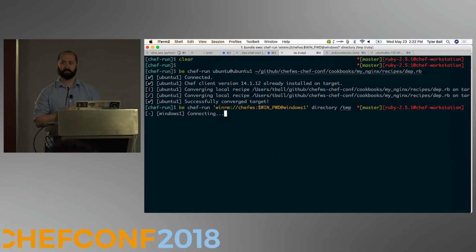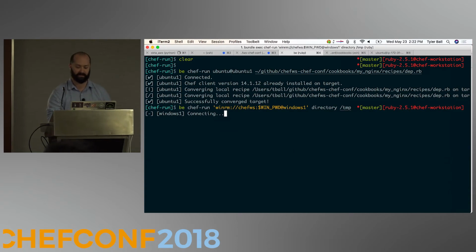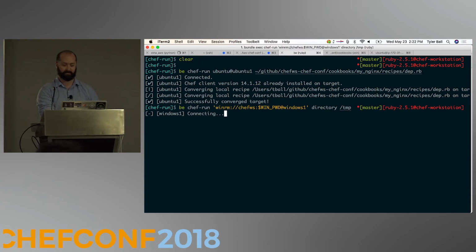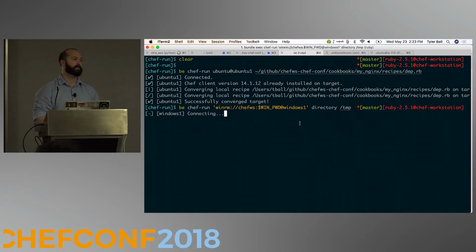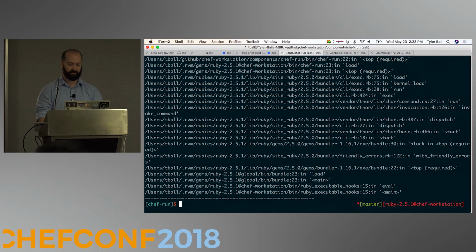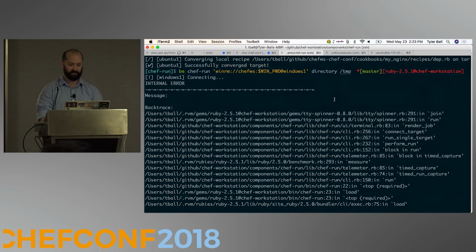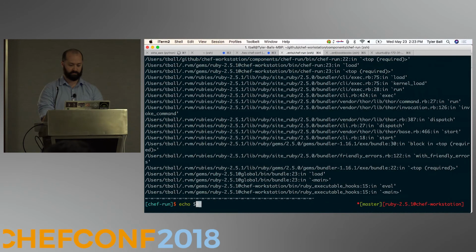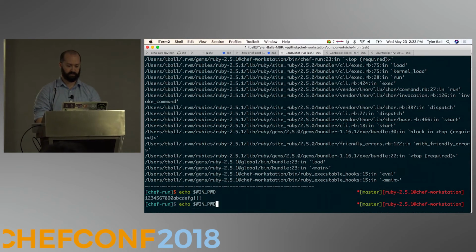What about running it from a Windows platform? I'm going to show you that in just a second. Let me actually, I think my session got disconnected. I'm running bundler in front of this, so I'm doing some local stuff. I'm wondering if I forgot to specify my password in that environment variable. No, it's there.